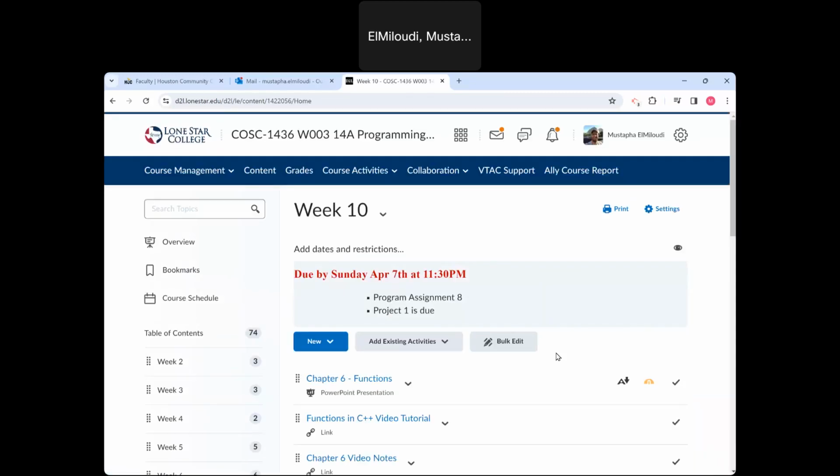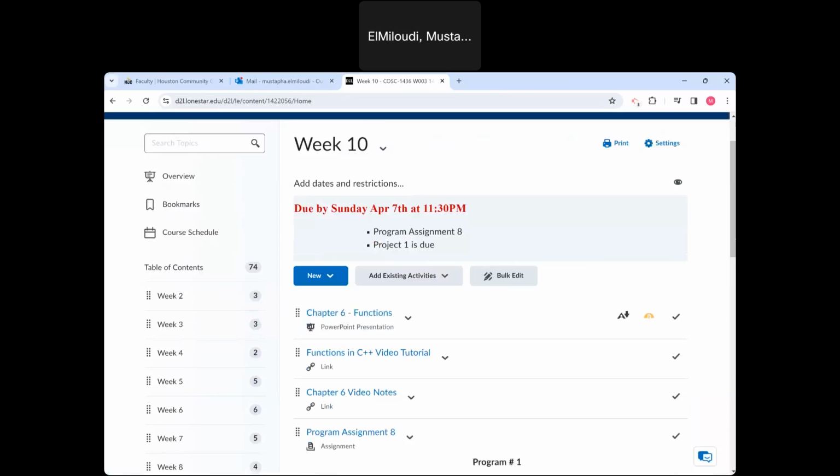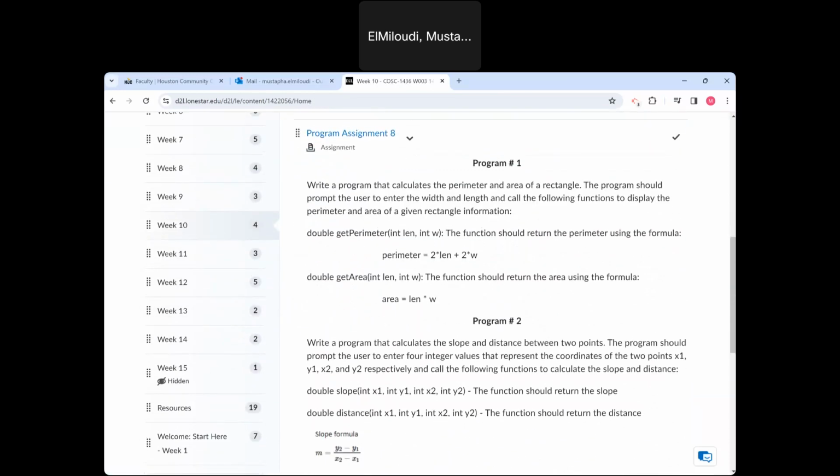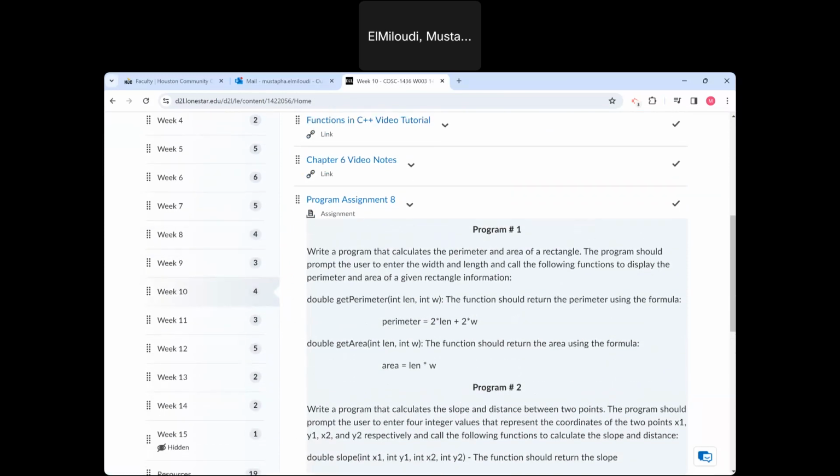Okay. So as you can see right here, you have the following program number 1. That should be very similar to what we did, right? Write a program that calculates the perimeter and area of a rectangle. The program should prompt the user to enter the width and the length and call the following functions to display the perimeter and area of a given rectangle. So basically you are going to prompt the user, get that information, and then call the function.